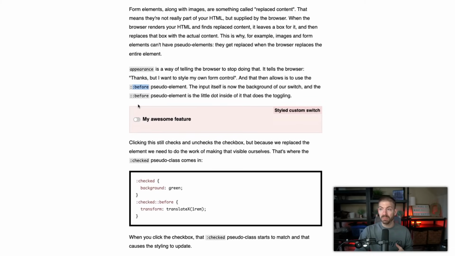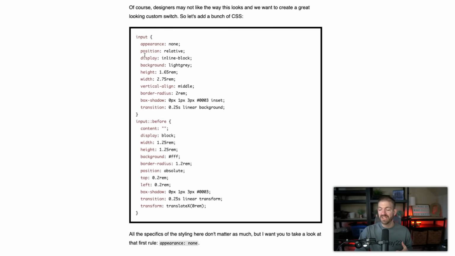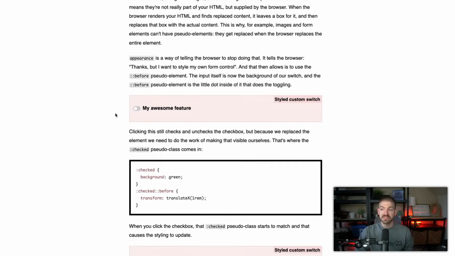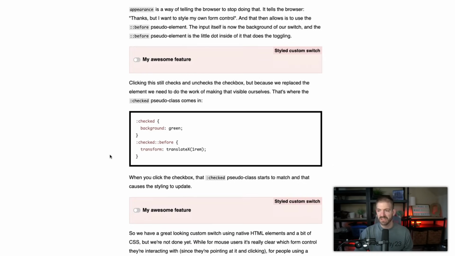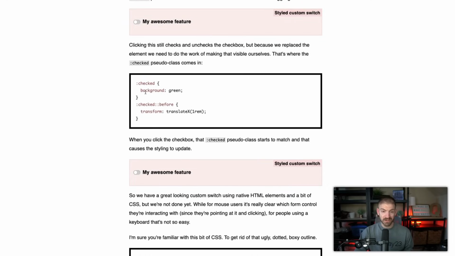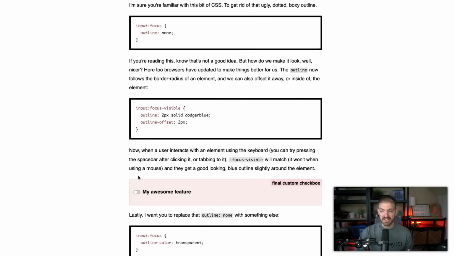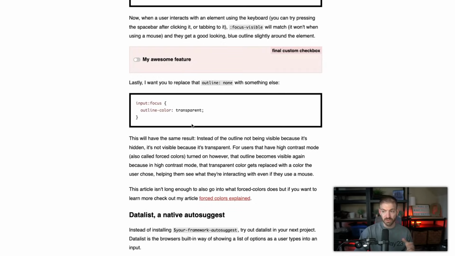So to get around that, you apply the appearance of none. And this basically tells the browser that you're going to customize this yourself. This is completely new to me. So with that, then you can combine this with the checked pseudo selector and be able to attach different classes or styles based on that pseudo selector, based on the input being selected. So you can set the background of this to green, for example, and then the before element, you could translate that thing over on the X value, which gives you the ability to have this interactive toggle switch all with CSS, no JavaScript. So I think that's pretty cool. You can also add some additional features for focus visible, focus, etc.